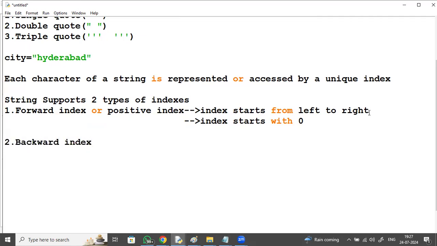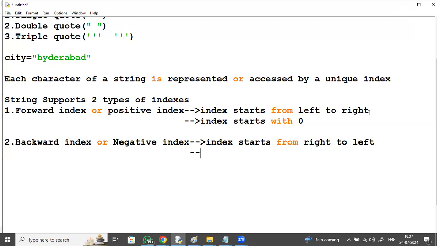Backward index or negative index. Index starts from right to left. Index starts with -1. Backward index or forward index, right? Index starts from right to left, and starts with -1.